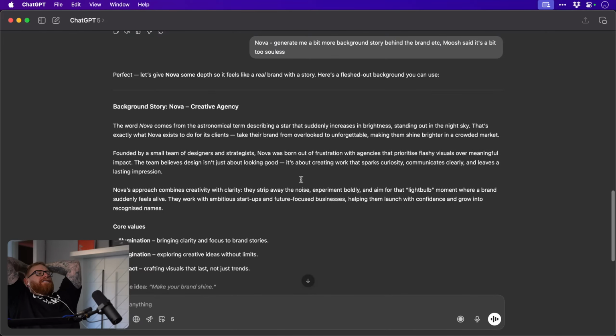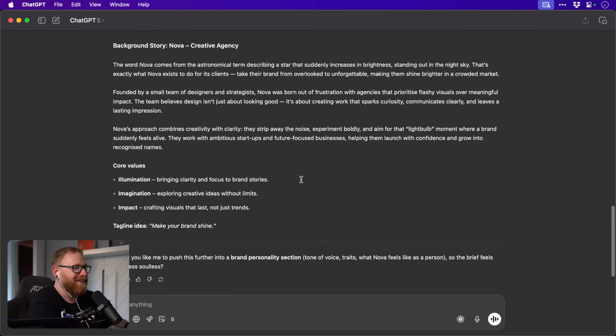Astronomical term describing a star that suddenly increases in brightness, standing out in the sky. That's exactly what Nova Exists do for its clients. Take their brand from overlooked to unforgettable, making them shine brighter. Oh, beautiful. That's good. I like that. Sparks curiosity, communicates clearly, and leaves a lasting impression. Nova's approach combines creativity with clarity. Illumination, imagination, impact. Make your brand shine.